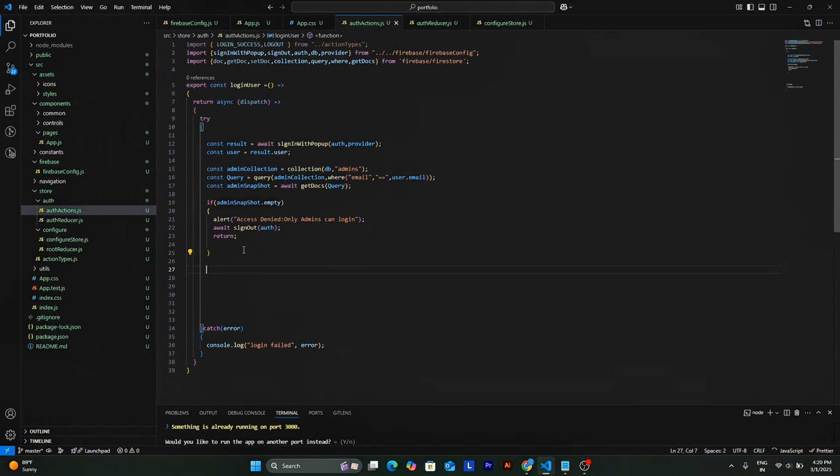This query is passed inside the getDocs function. This runs the query and fetches all matching documents and stores them in the adminSnapshot variable. Inside the if condition, if no matching document is found, the user is not an admin. We show an alert to them and log them out and exit the function. Next, we will continue writing the code.